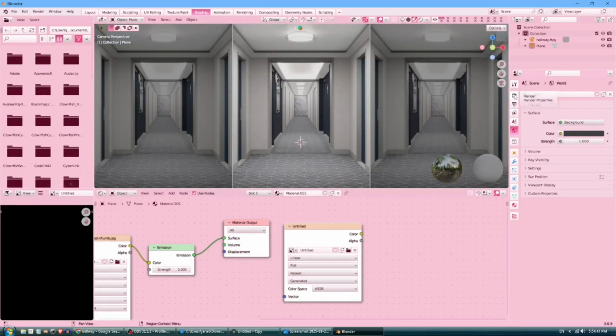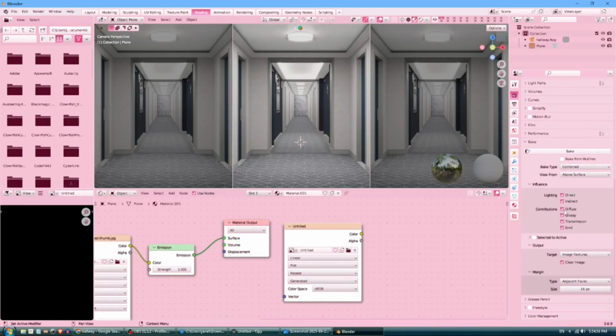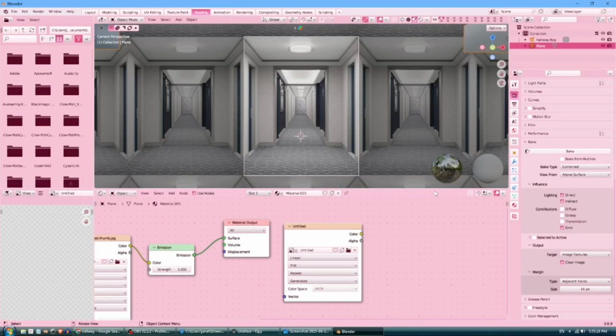You can go over to the render tab, and you're going to go to bake right here. Turn everything off except for direct, indirect, and emit. That's all you want to have on. And then press bake. Make sure you have the object selected too, of course, and this. And so it's going to bake that texture onto there, into that image right there, that empty image we created.